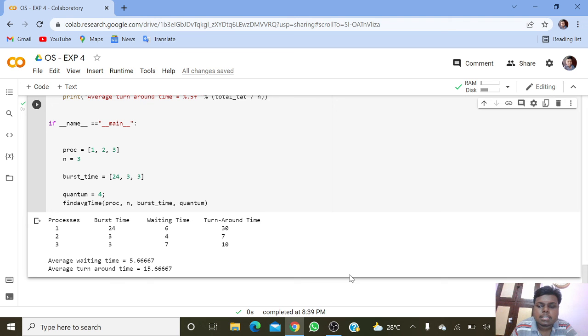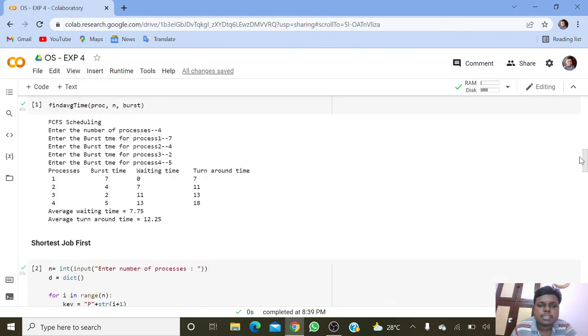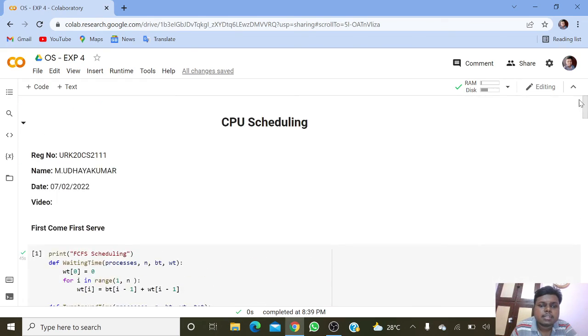This will be output as 15.667. That's all, guys. These are the algorithms we see in CPU scheduling: round robin, shortest job first, and first come first serve.